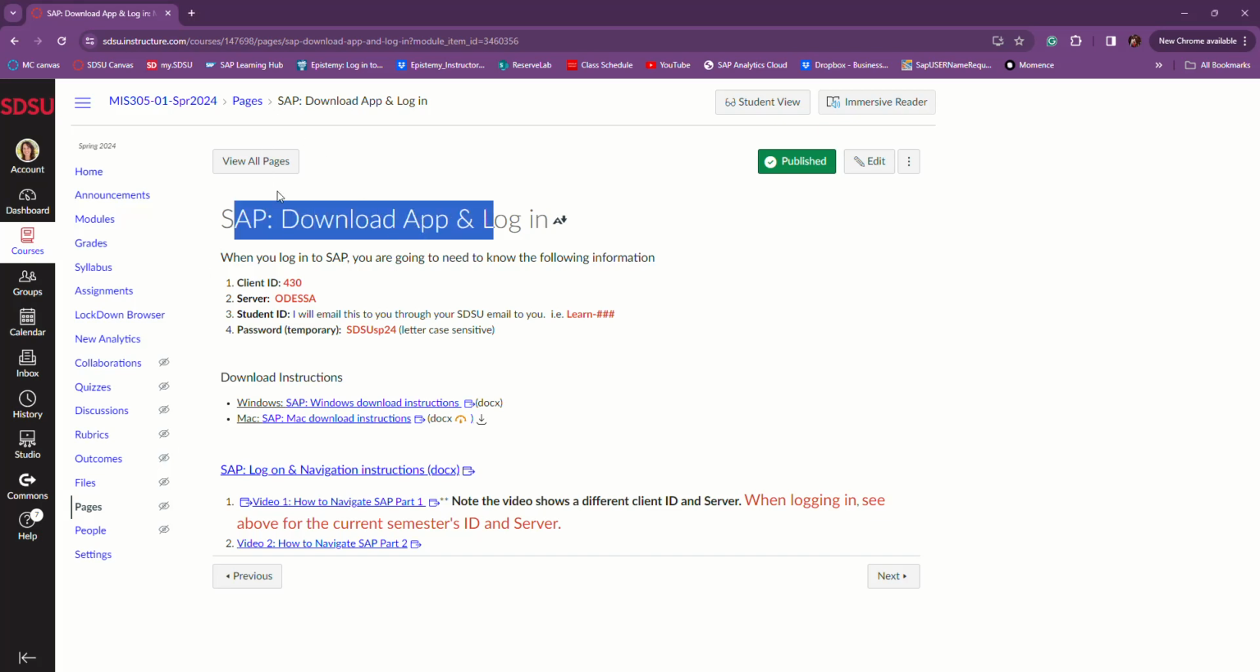This is part of your modules in here. Every year it's different, or every semester it's different. We have a new client ID, we have a new server. I sent you your student ID through your email and a password.